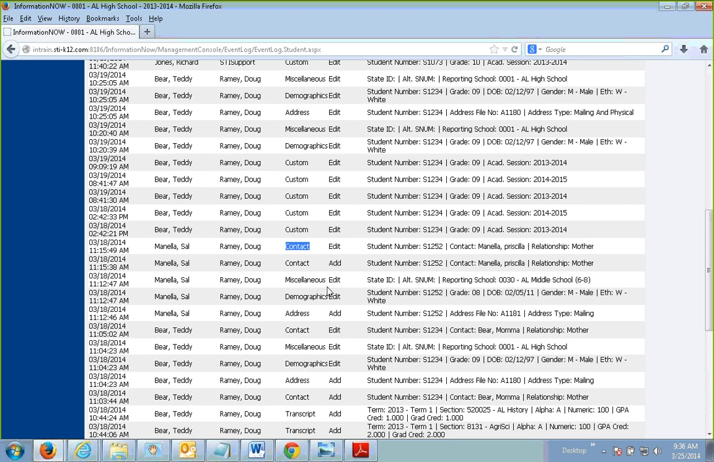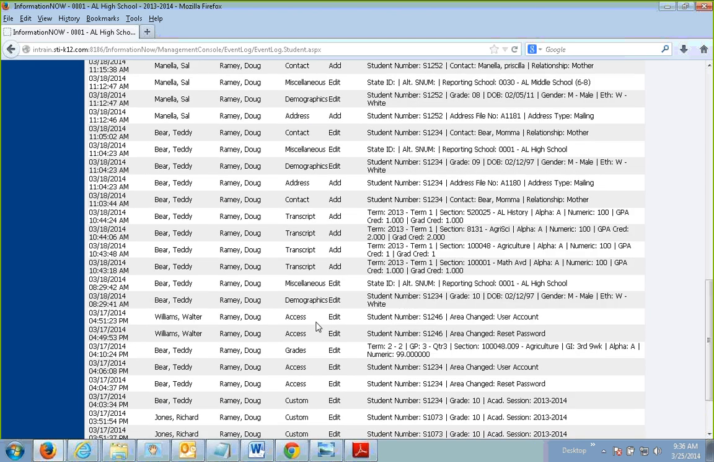Contact, this is new. Again, working on the family mailing label report, the student and the contact had to be in the same household, so I had to edit the contact there. And access is new. I had to be able to log in as Teddy Bear to show you what the home portal looked like. So in order to do that, I had made some edits to his access screen.